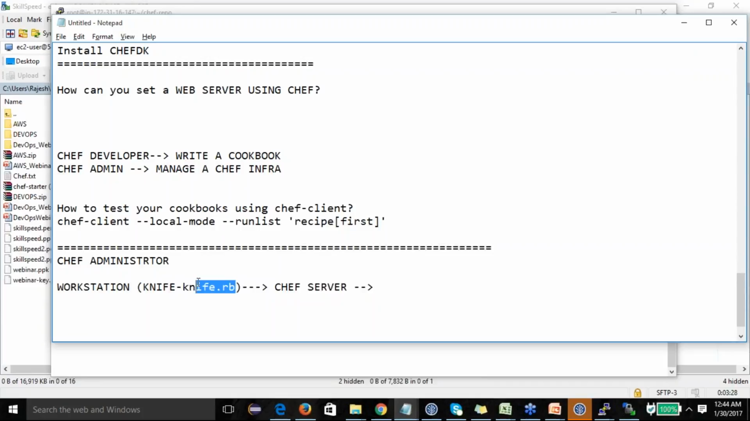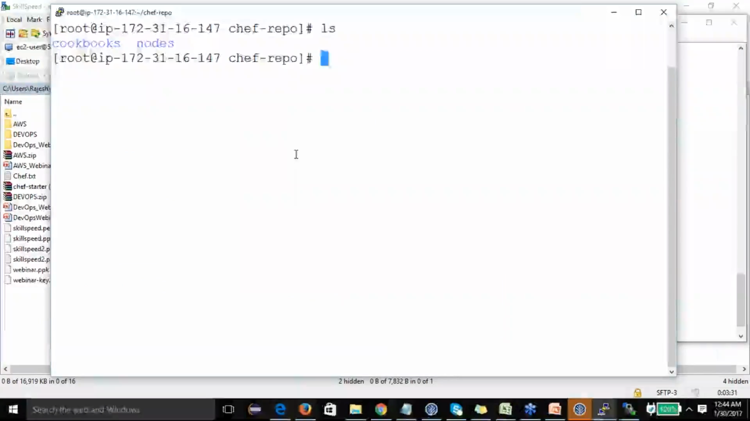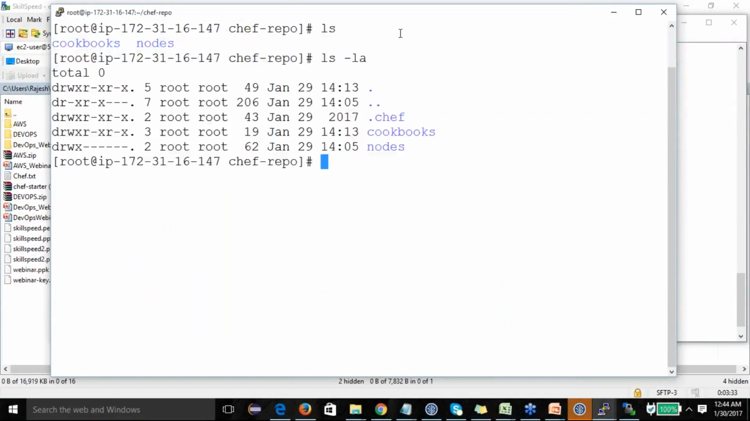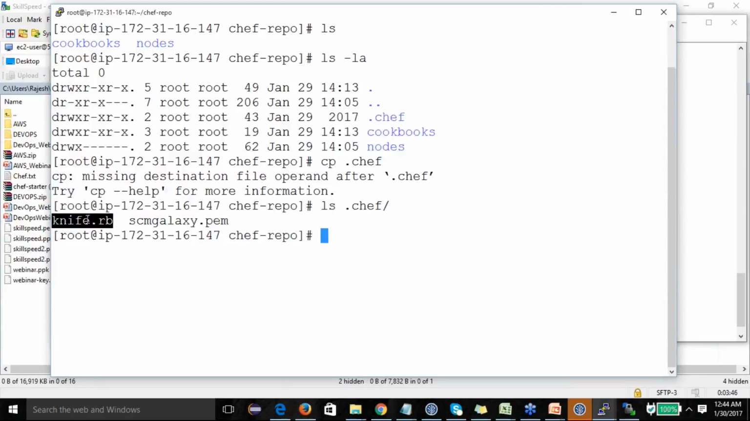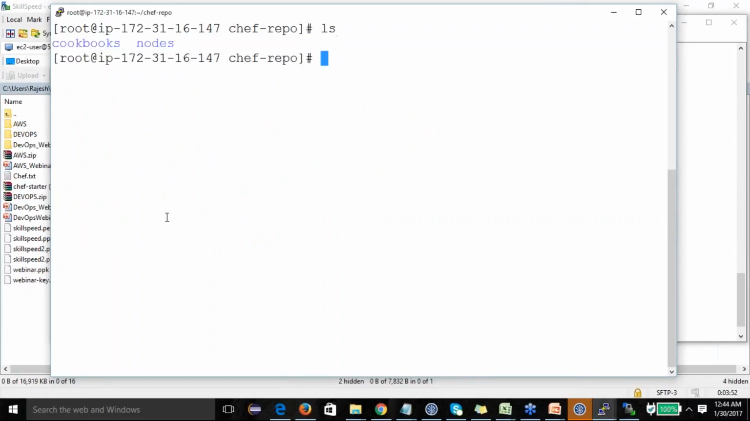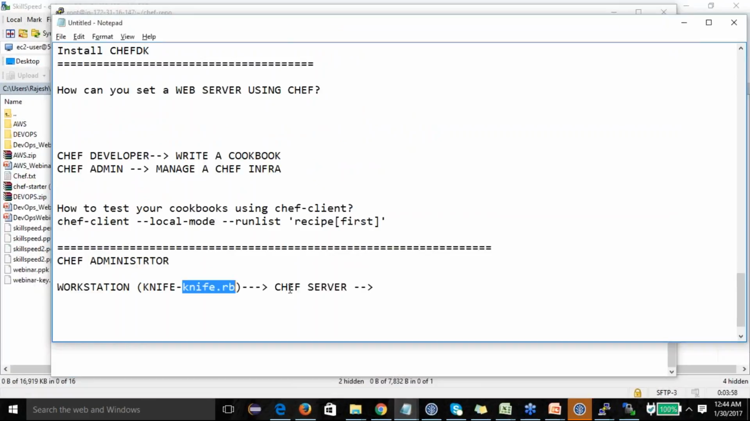And this knife.rb file is located inside the .chef directory, and this is the directory which I wanted to copy till now. So if you go inside, if you do ls .chef, you see this knife.rb. This is important, and this is the permission file. So now you got almost everything you needed. The only thing remaining as of now is to connect with the Chef server.